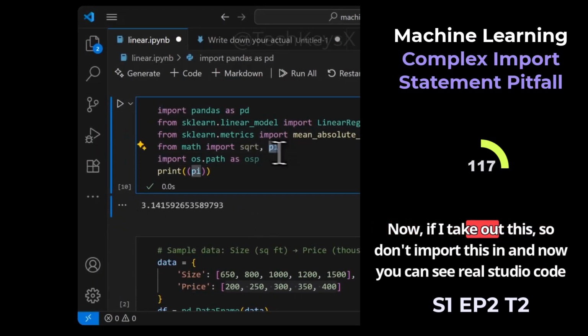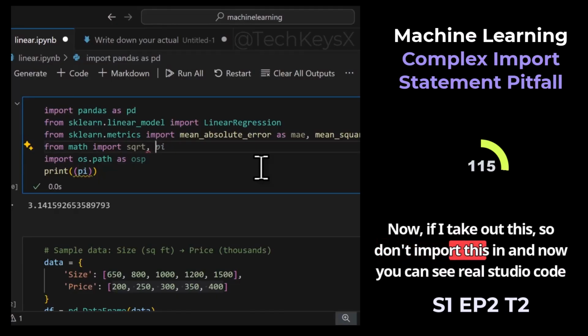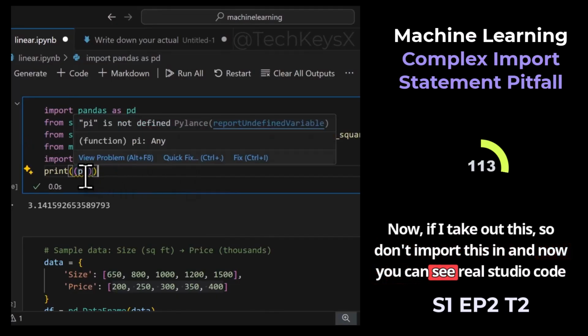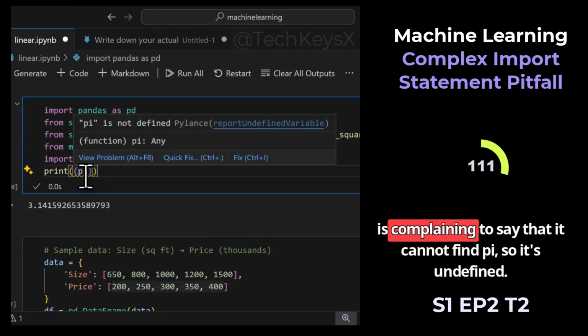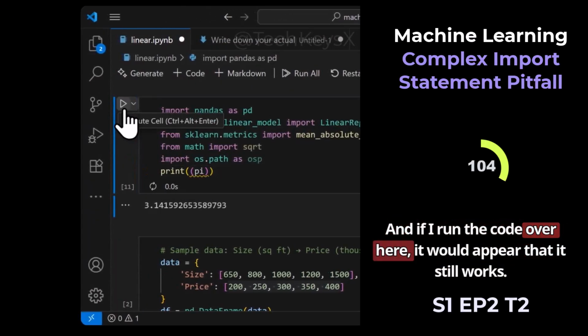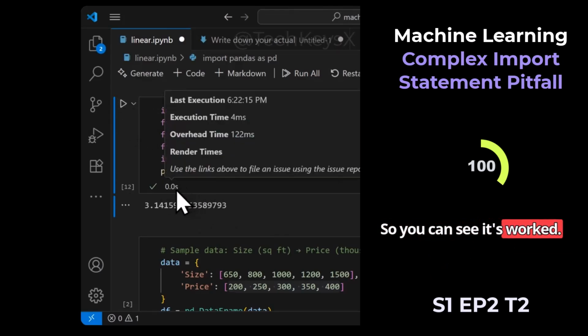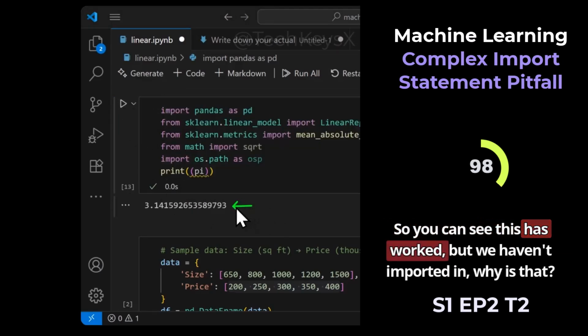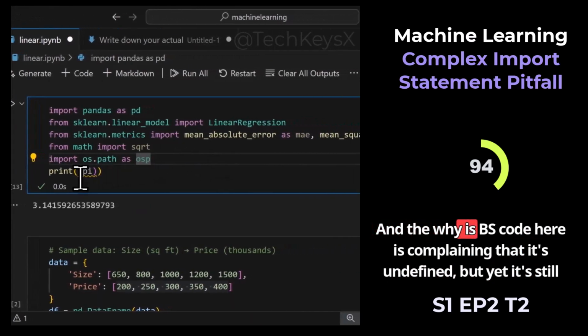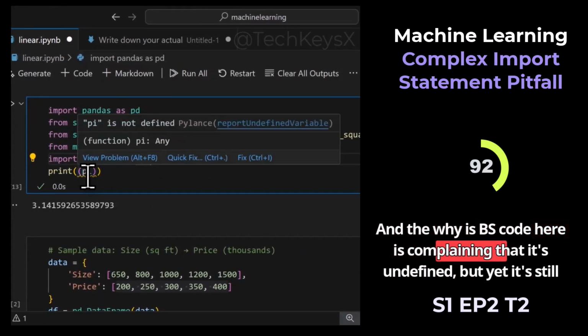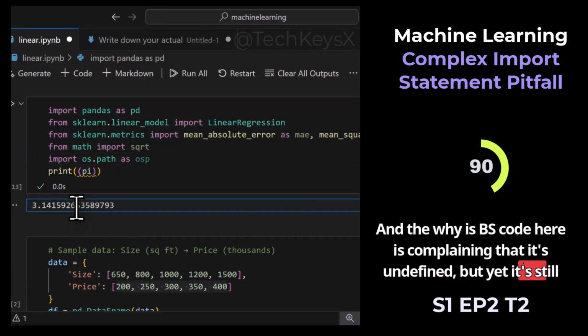Now if I take out this, so don't import this in, you can see Visual Studio Code is complaining to say that it cannot find pi, so it's undefined. And if I run the code over here, it would appear that it still works. So you can see it's worked, but we haven't imported it in. Why is that?